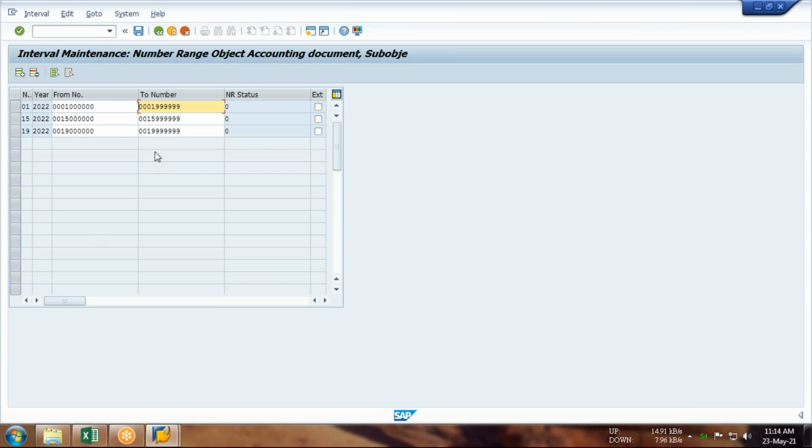Right now these three number ranges for voucher numbers should be there. Whenever a GL document is posted, the voucher number starts with 1. Whenever a vendor payment is posted, the voucher number starts with 15. Whenever a vendor invoice is posted in my system, the voucher number starts with 19. So this number range I need to create by myself. In SAP, everything should be created because you are right now in the developer stage, developing your company code.